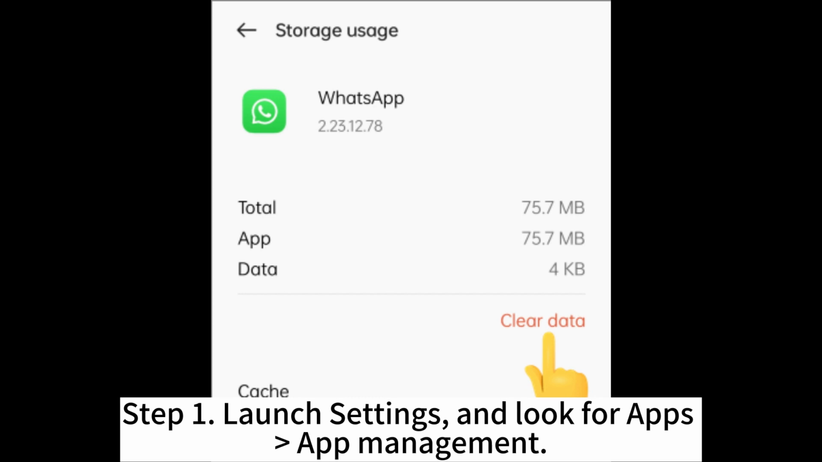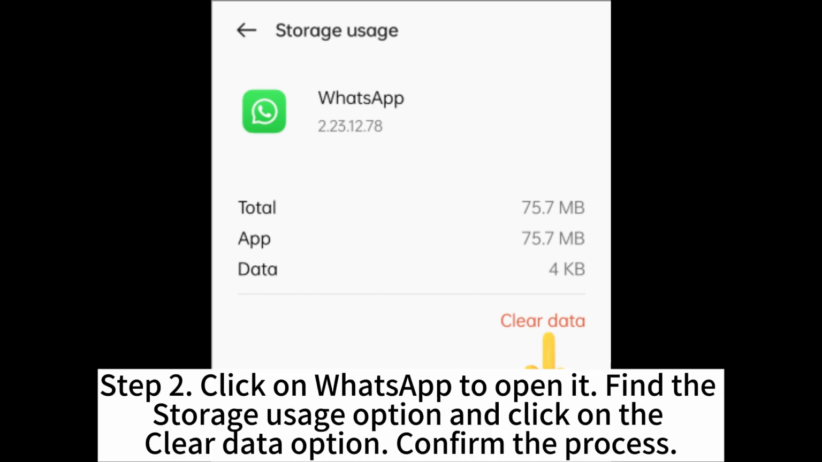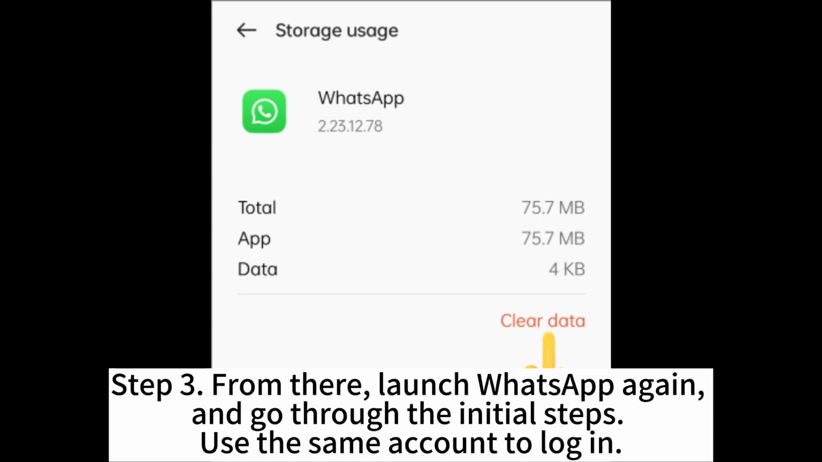Step 1. Launch Settings and look for Apps, App Management. Step 2. Click on WhatsApp to open it. Find the Storage Usage option and click on the Clear Data option. Confirm the process.